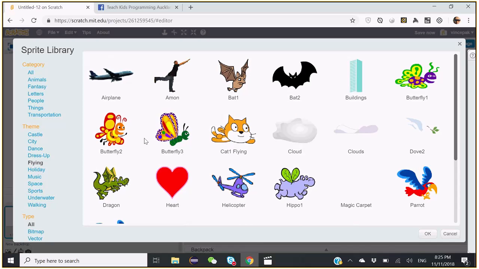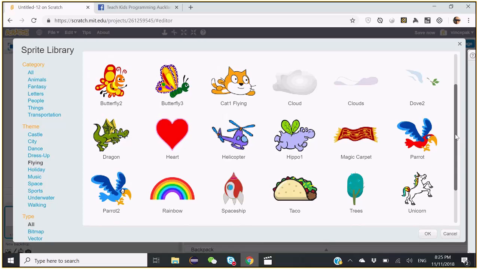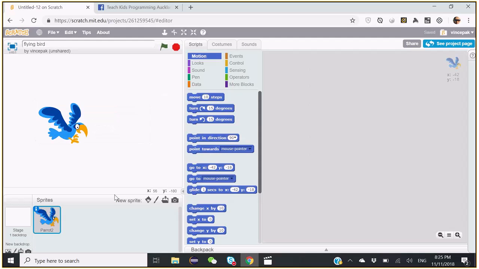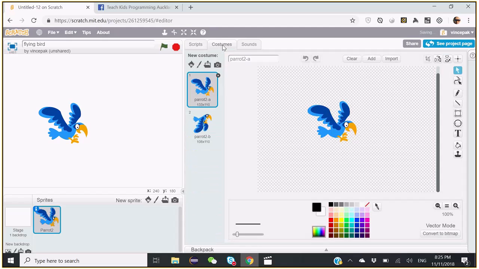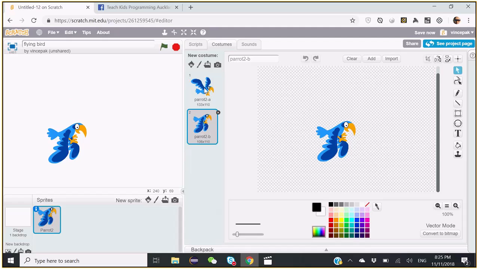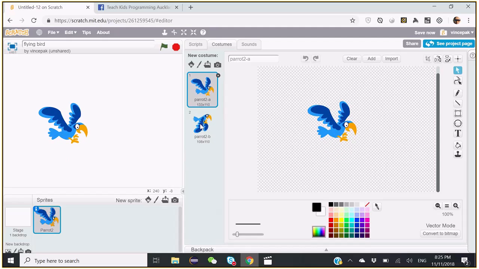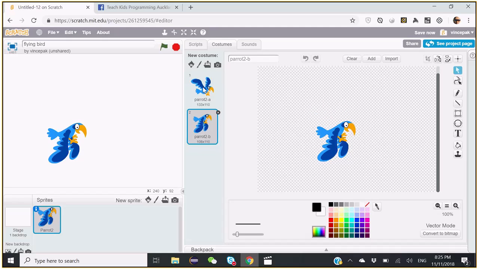What can fly? Probably a parrot. Okay, let's select this one. Before we move on, let's double check if it has more than one costume. Yes, it does, so that will be the one we want. You can see if we keep changing costumes, we'll have a bird that is flying.